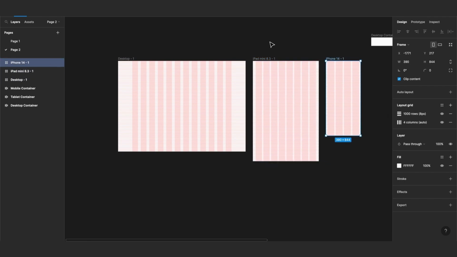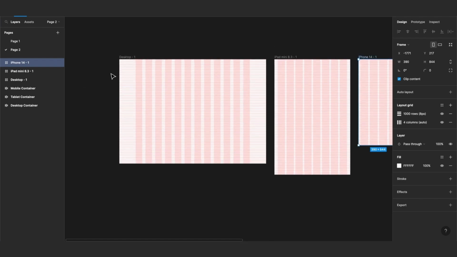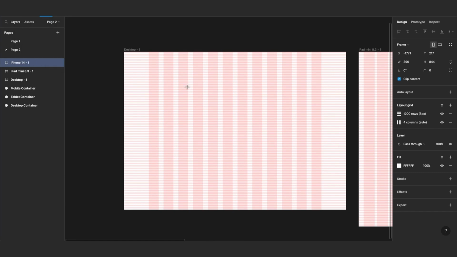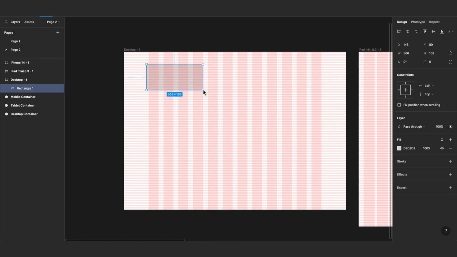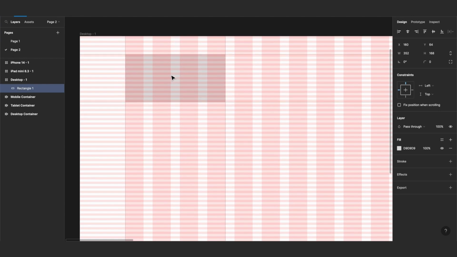Alright, now let me give you some tips on how to use these grids properly in your projects. As I mentioned before, when you create any shape here, it could be a rectangle or a text layer, it automatically snaps to these rows and columns, alright? But when you use the arrow keys on your keyboard to move your elements around, you can move it down by 1 pixel, just like this, or if you hold down the Shift key, you can move it down by 10 pixels, just like that, or move it up.